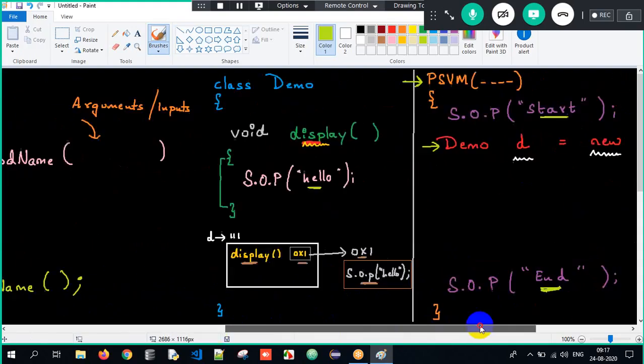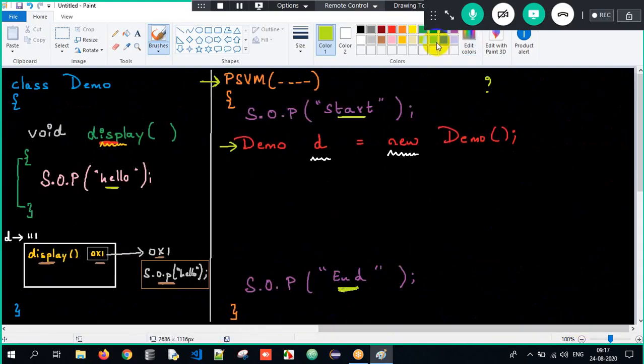Clear? So similarly, I go back to my program. What is the method name? The object name is D. D dot, what is the method name? Display of. I am calling display of, and terminate using a semicolon. Now what will be the output here? Simple. Sir, execution will start from the main method.